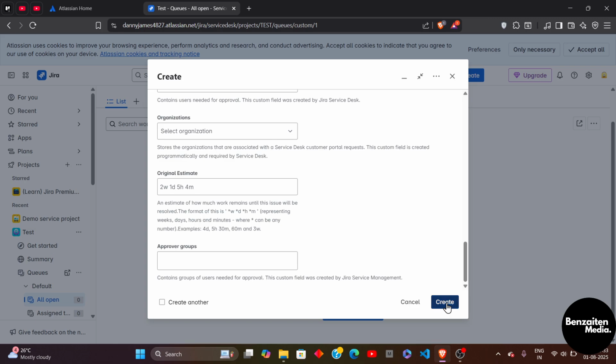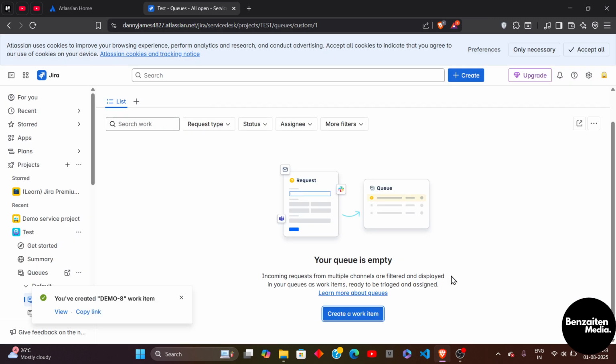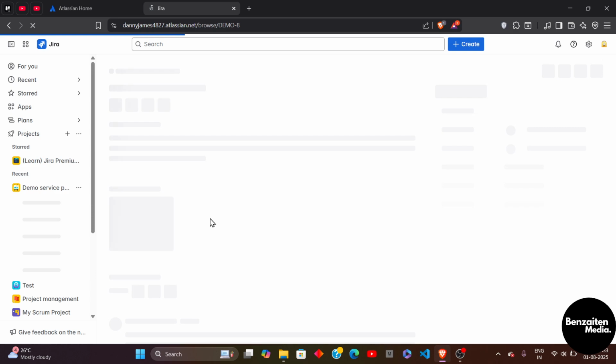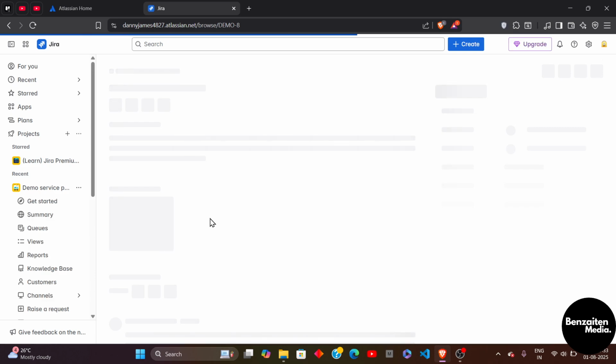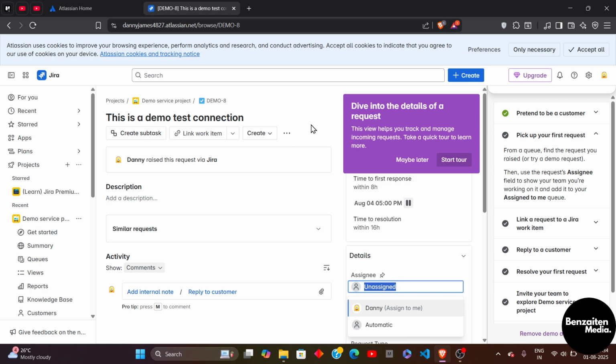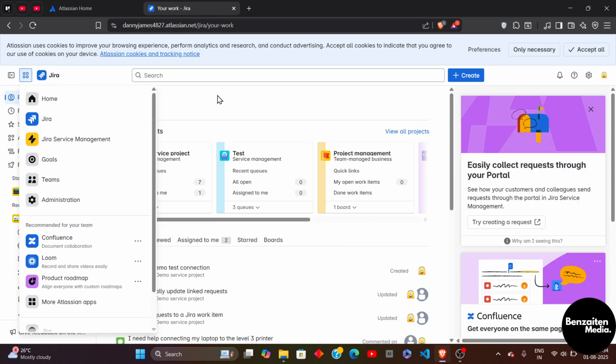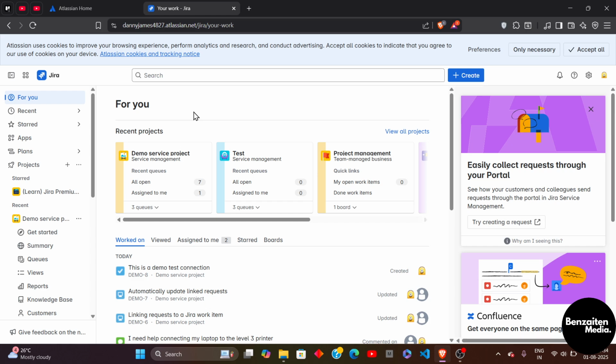And when you are done, just simply click on create. And after that, as you can see, the work item has been created. So from here, you can just click on view, and then you can view your work items. This is the work item that I just created. And then when you want to go to the Jira Service Management, you need to click on this icon and then click on Jira Service Management.